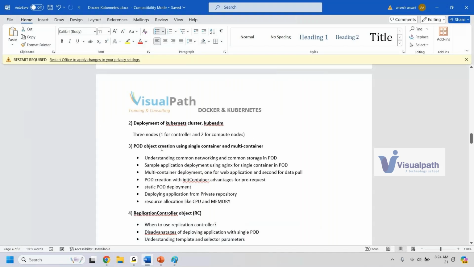After that, we'll start talking about what exactly a pod is, how to create a pod with a single container, with multi-container, right? So pod, we will be discussing static pod deployment and how to assign CPU, memory, right? How to deploy application from registries, different registries, what exactly init container is, different types of pods we are having. So we'll be discussing all of them, right? Most of them will be covered, nothing will be left.